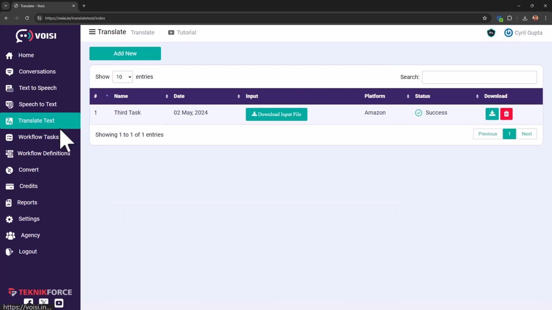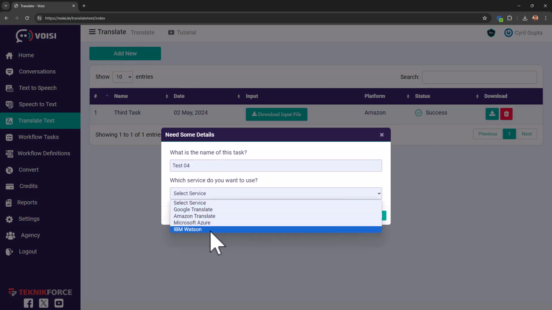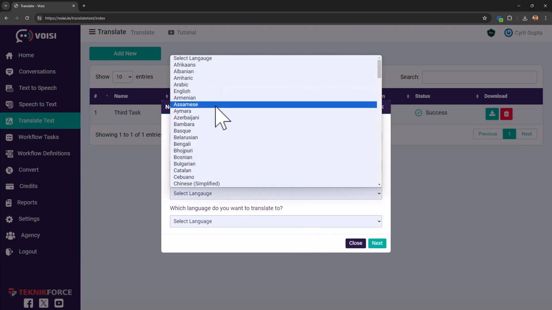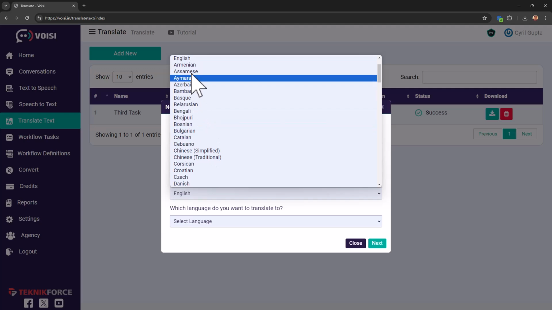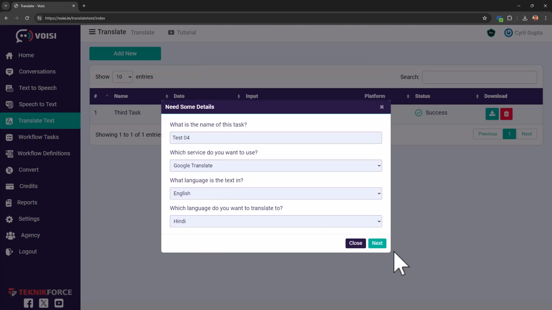Next, you can also translate text. Same process. Let's call it test 04. And then we can select what service we want to translate. Of course, some of them are better than others. Select the source language, like let's say English, and select the target. So if you want to translate it, for example, to Hindi, perfectly viable.